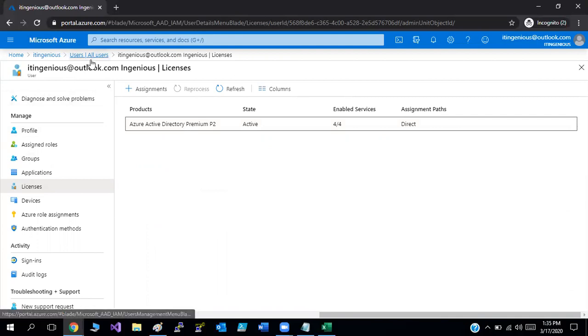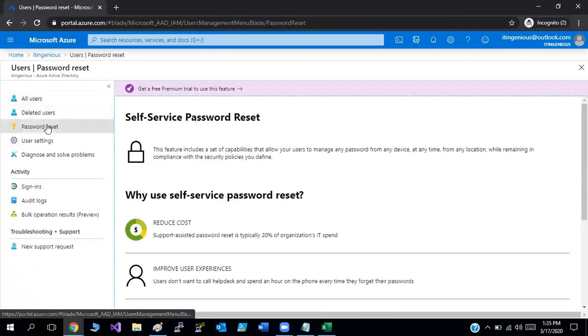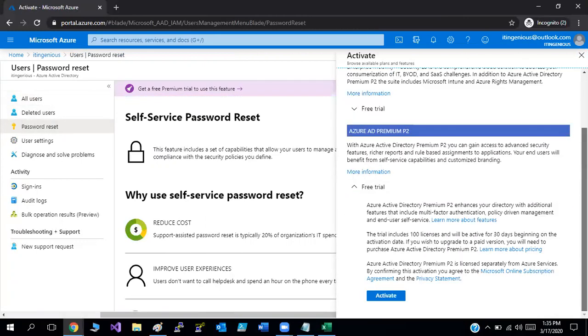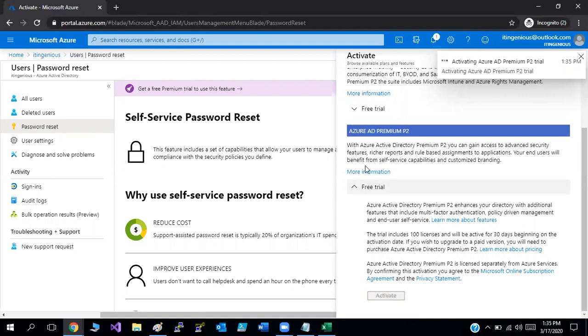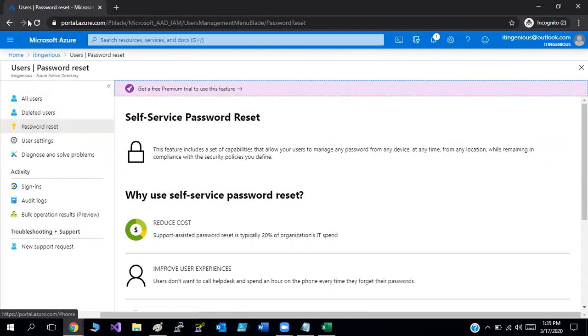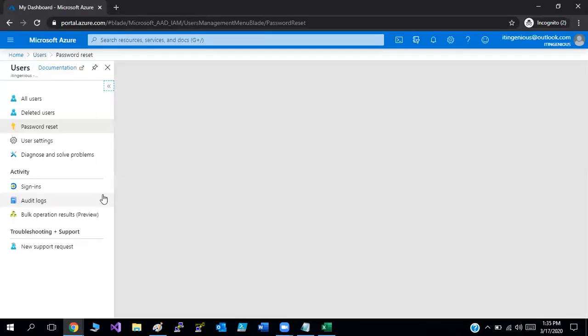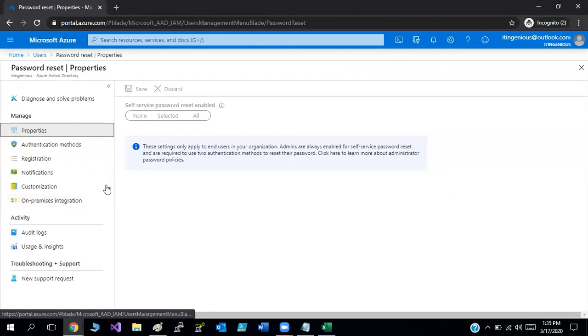Okay, go to Password reset. We have already activated this. Activate again. If it is already activated, you will get an error here saying you have already activated this license trial. It is taking some time. Yeah, now it is available.